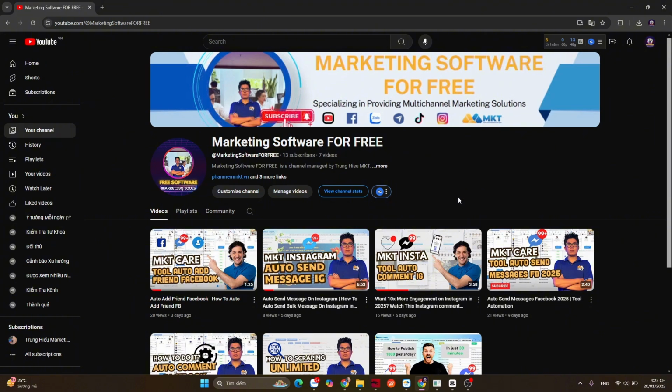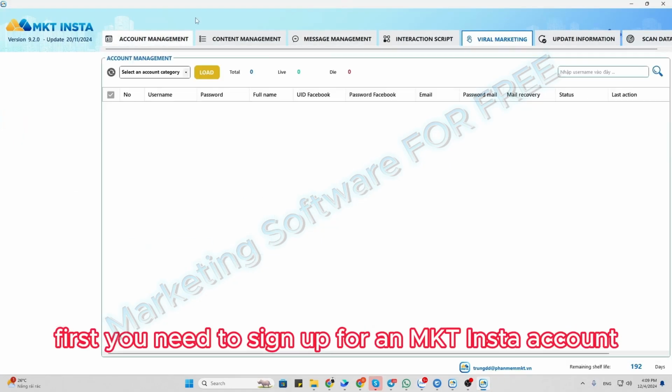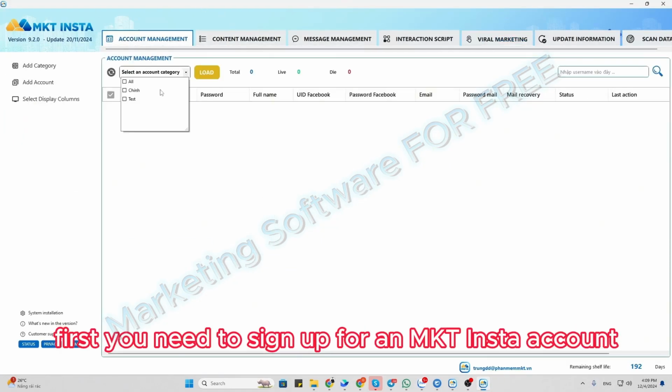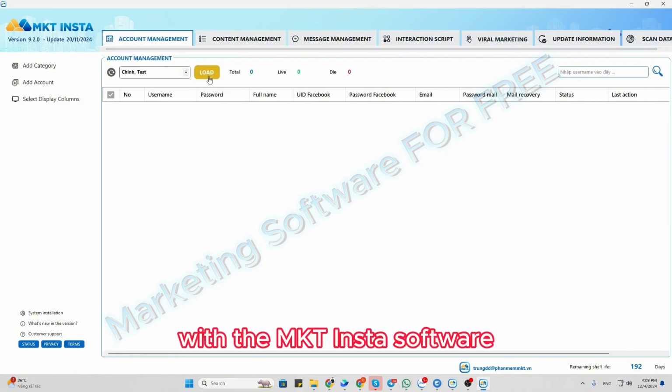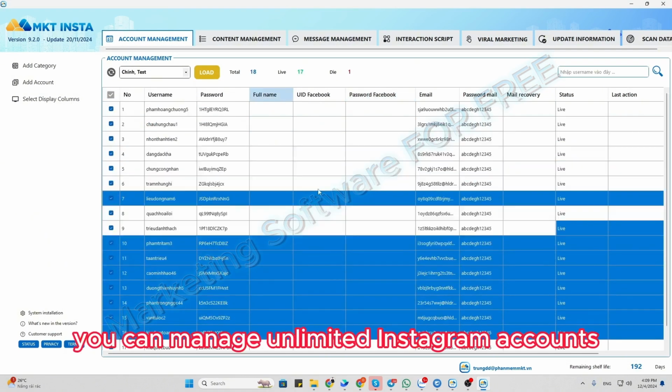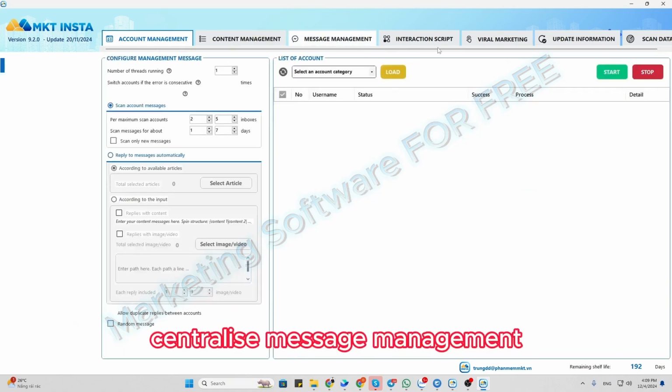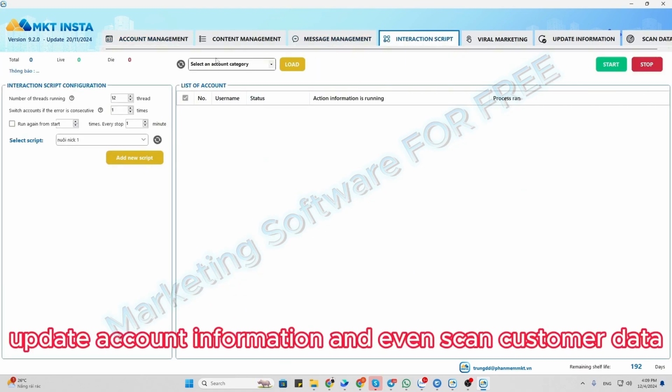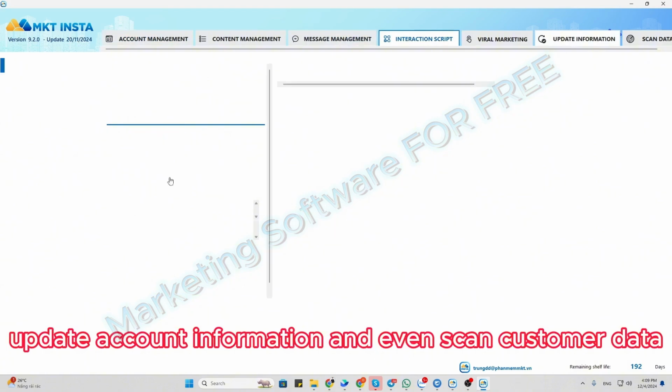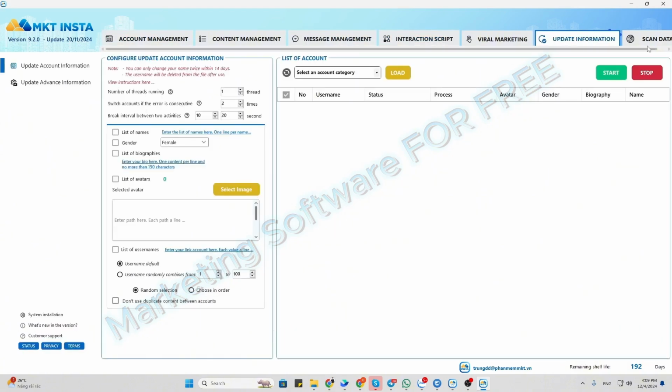Today, I'll guide you on how to seed posts to boost engagement on Instagram accounts. First, you need to sign up for an MKT Insta account. With the MKT Insta software, you can manage unlimited Instagram accounts, centralize message management, update account information, and even scan customer data.